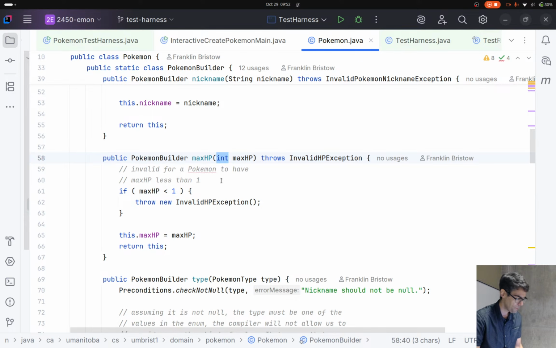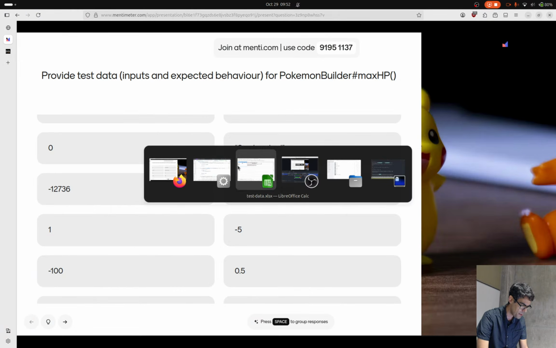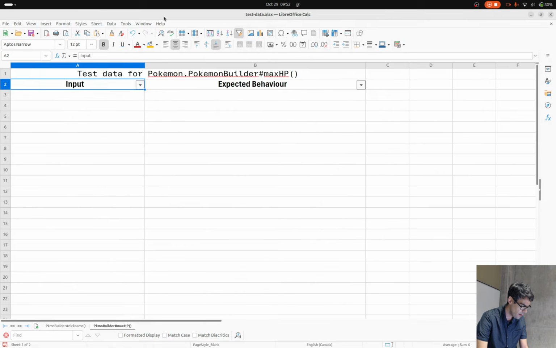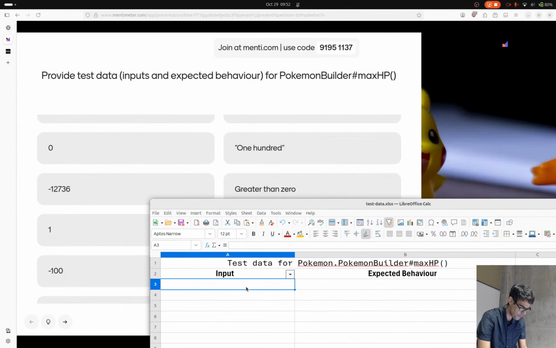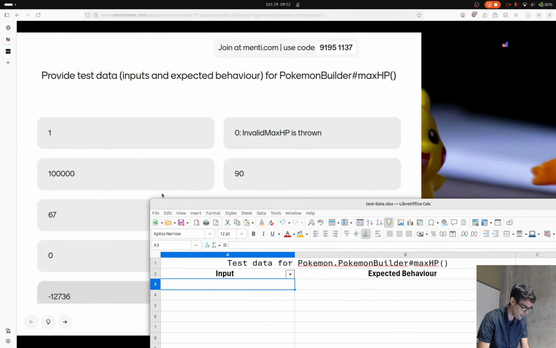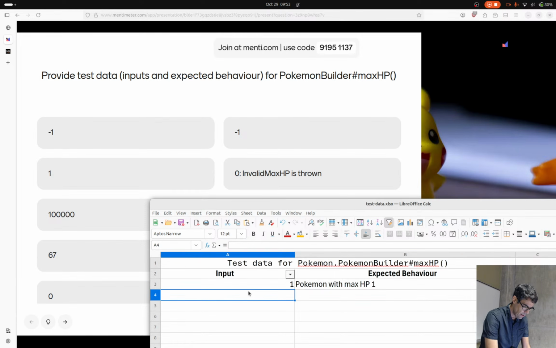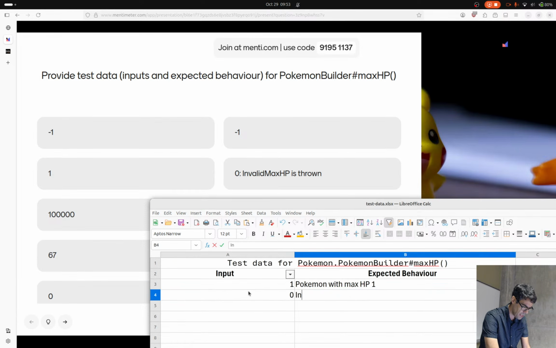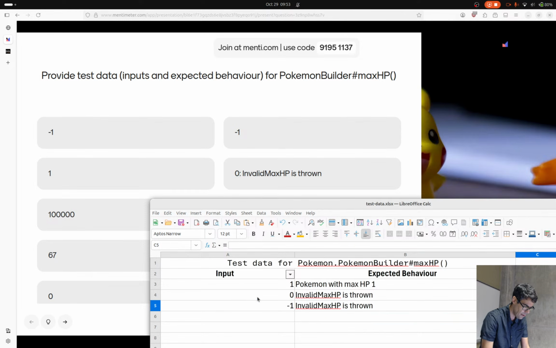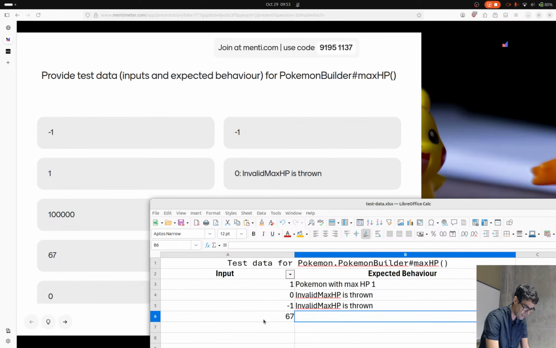Okay, awesome. So I'm going to transcribe some of these into my spreadsheet here. What we've got are things like positive numbers. So I'm going to go up here and I'm going to say 1. And I would expect to make a Pokemon with max HP 1. I've got 0. I expect invalid max HP is thrown. I've got -1, and I expect invalid max HP is thrown.